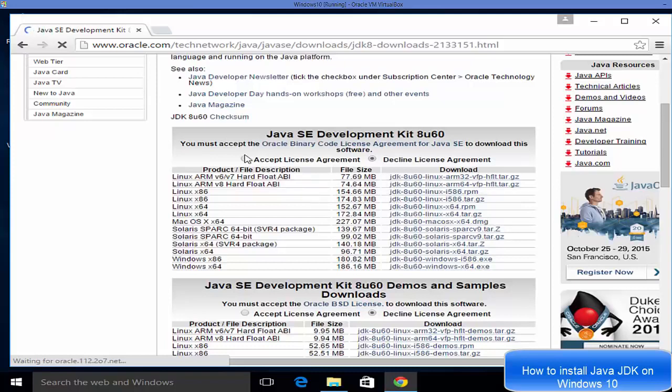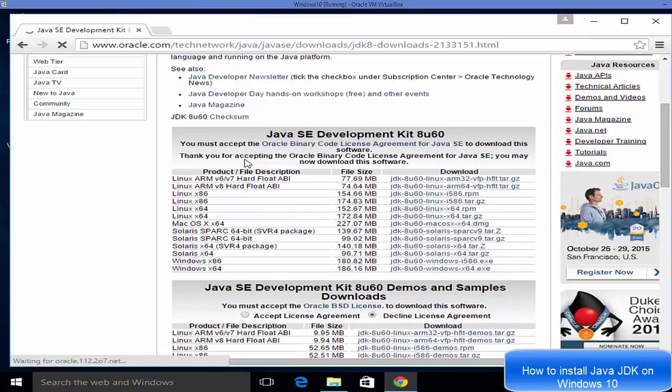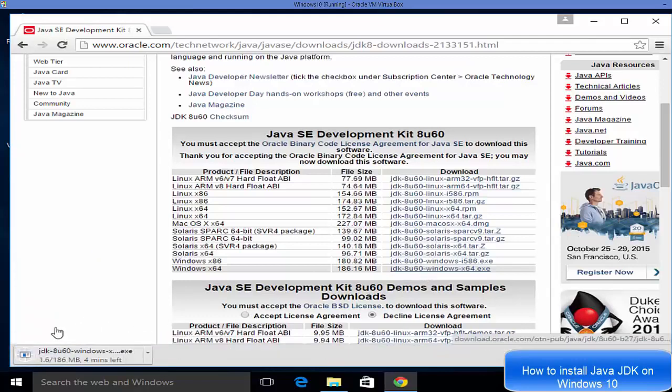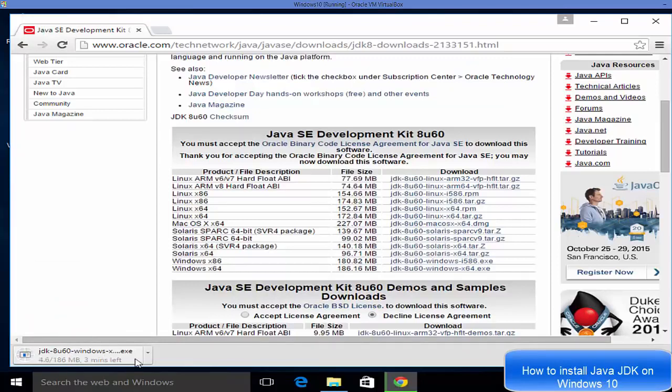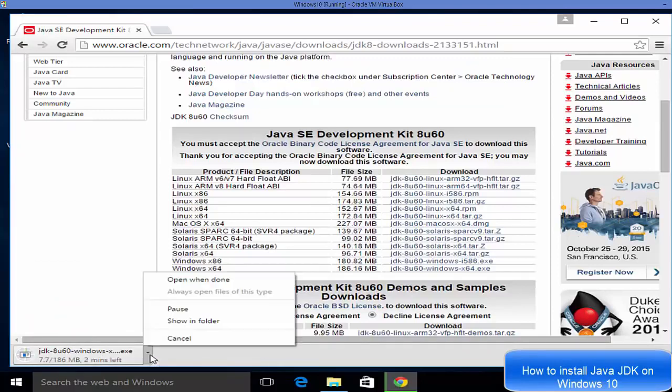So first of all, just click this accept license agreement radio button, and then you can download these executable files for your operating system. So we want to install it for our Windows operating system, and if you are using Windows 10, most probably you have Windows 64-bit, so just click this last option. Okay, and it's going to install Java JDK on your Windows 10 operating system.